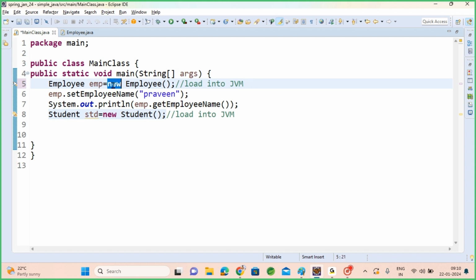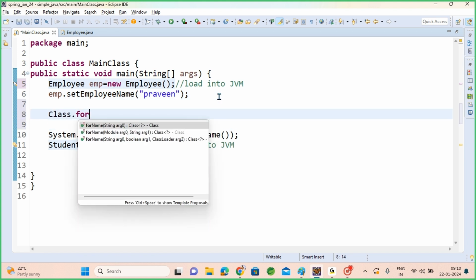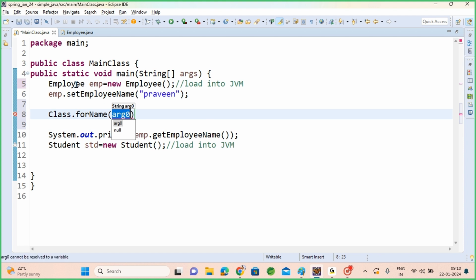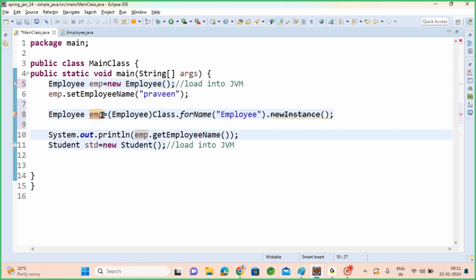In core Java itself, instead of the new keyword, the Class.forName approach is also available. Using Class.forName, we can also create this class's object. We need to give the class, Employee class, dot newInstance, and it can create this Employee object, and you can finally get it. This is the dynamic way of coding, or the dynamic way of object creation.